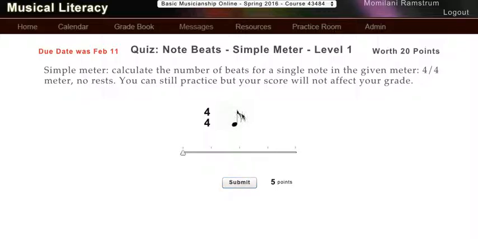Now this note has a little flag on it, and this is worth half the value of the quarter note, or half of one beat. So the value is 1/2 a beat.